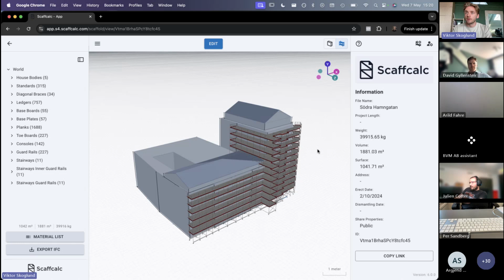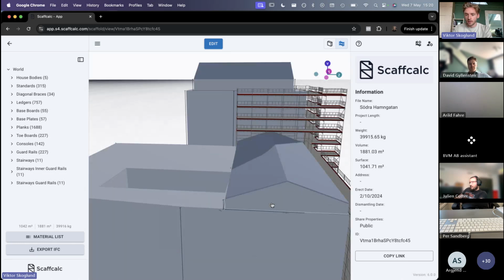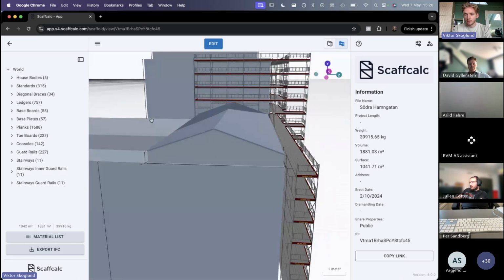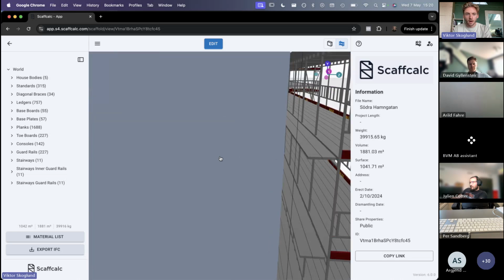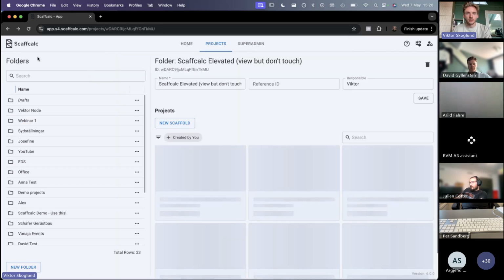And I saw another question about anchors. Yes, we do have anchors as well, and you can pick whatever place you want for these anchors. I will quickly illustrate that in a new project.